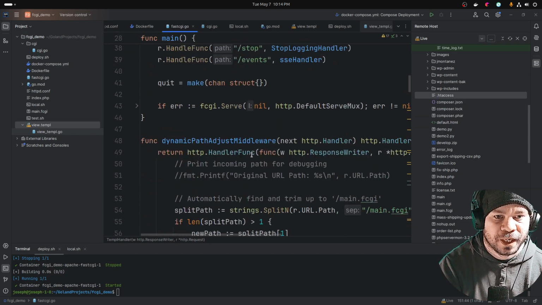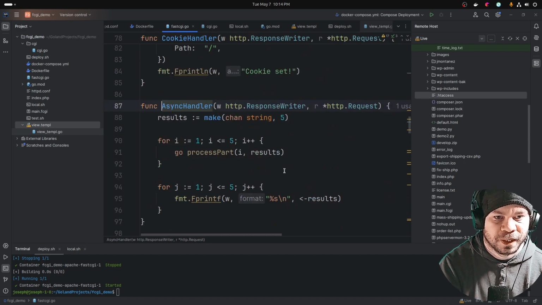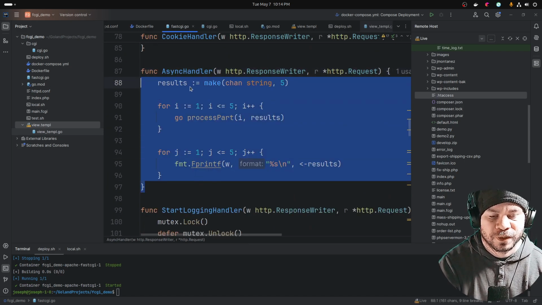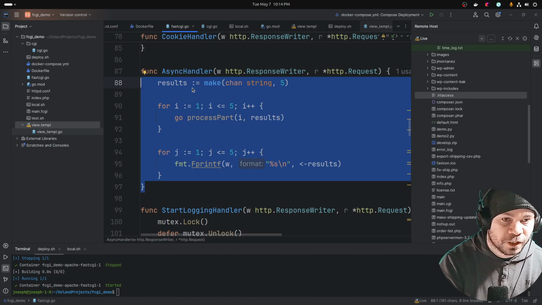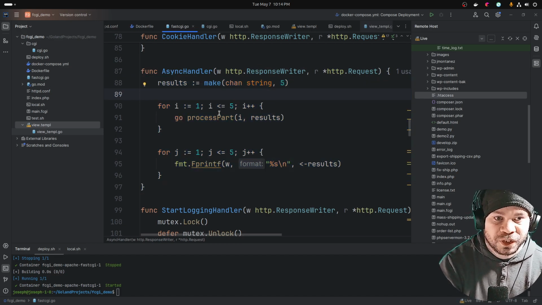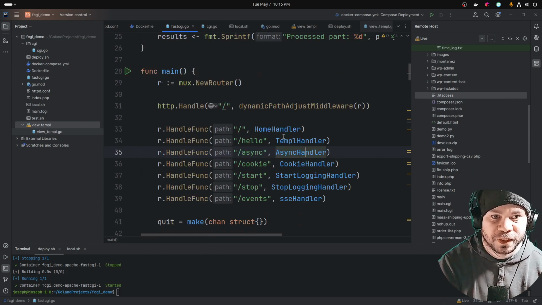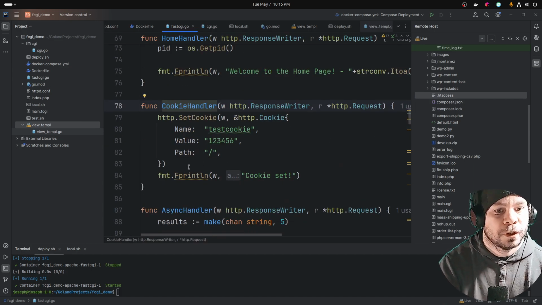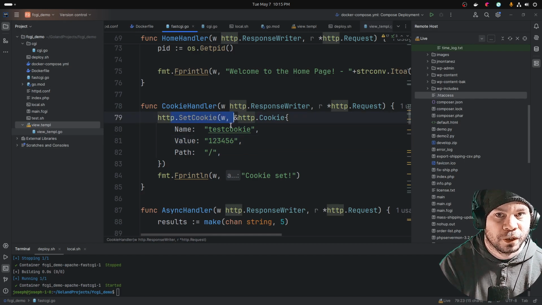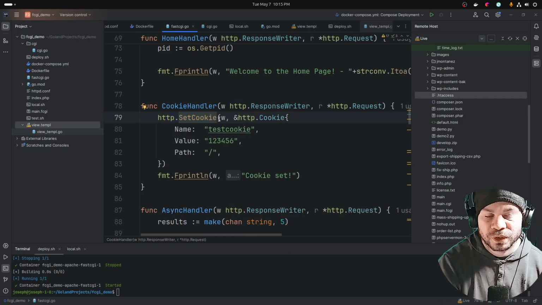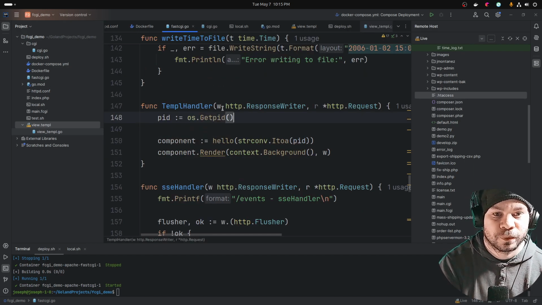And then for the asynchronous thing here, I have it as async handler. That just sets up 5 channels to send stuff to, assigns the channels per process, sleeps 5 seconds, comes back, that type of thing. Pretty basic. Then the cookie handler sets up a little early HTTP cookie. None of the stuff is unique to FastCGI or CGI. It is all the typical stuff that you would do for Go, which I just thought was really cool.